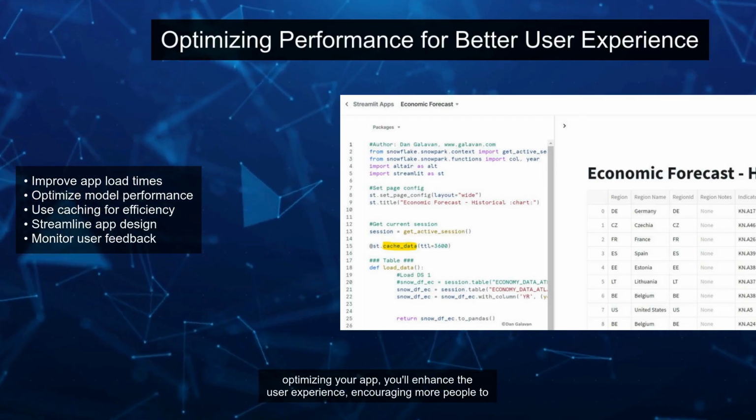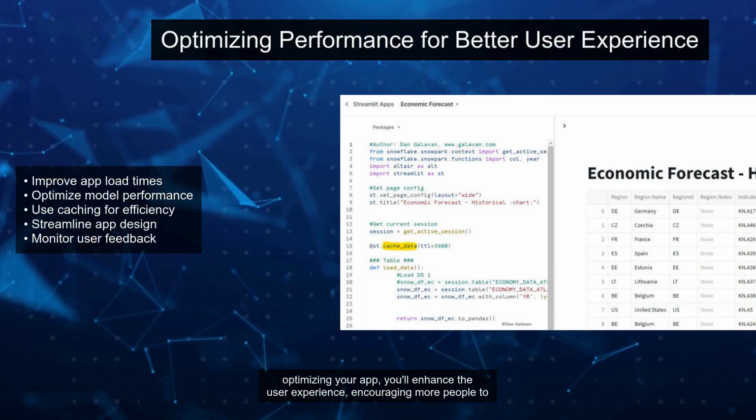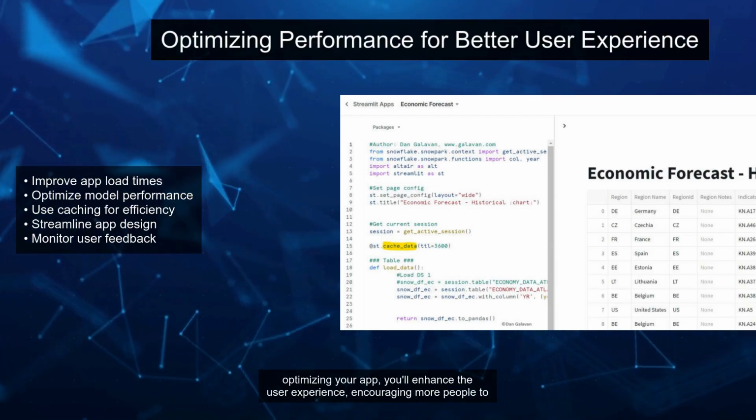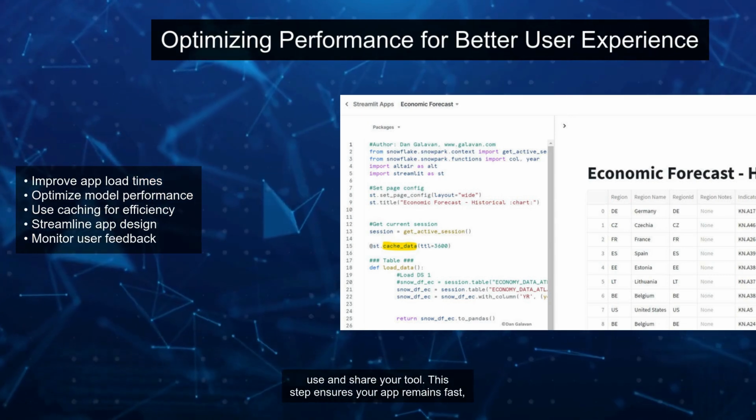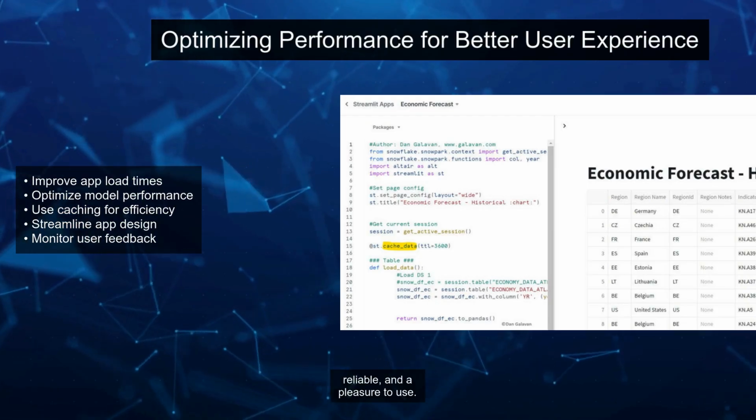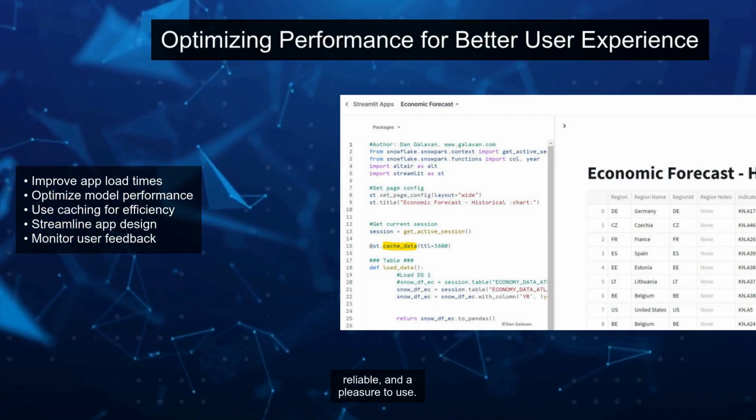Regularly monitor user feedback to identify and address performance issues. By optimizing your app, you'll enhance the user experience, encouraging more people to use and share your tool. This step ensures your app remains fast, reliable, and a pleasure to use.